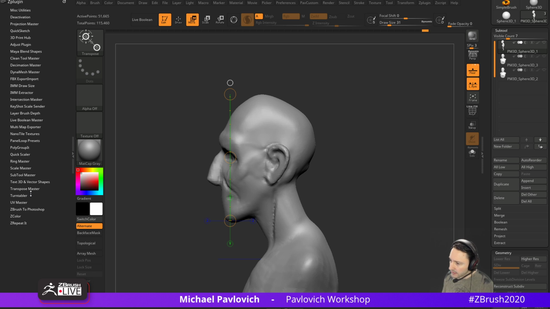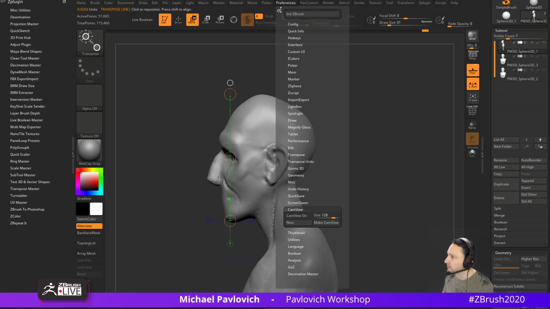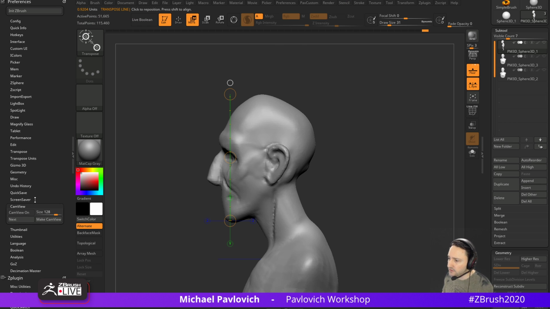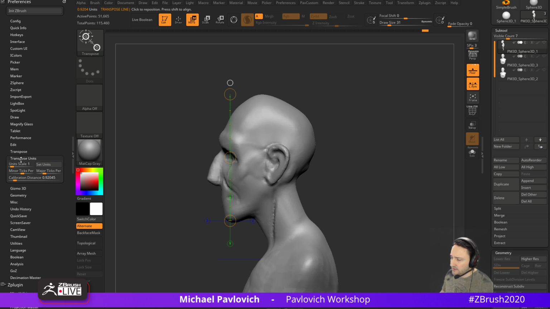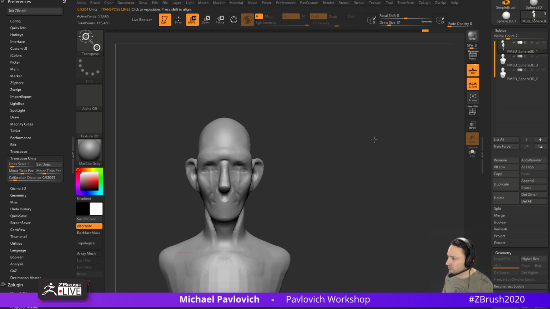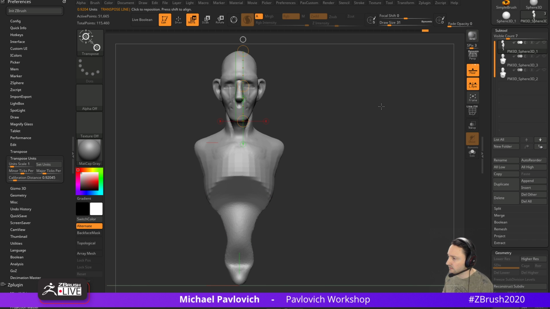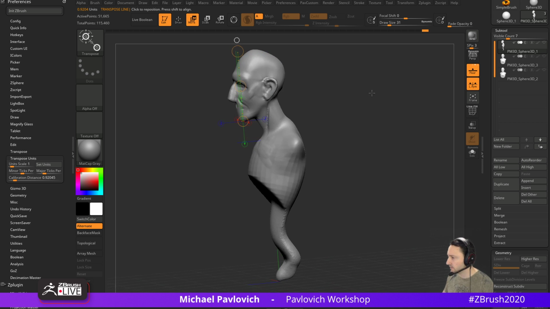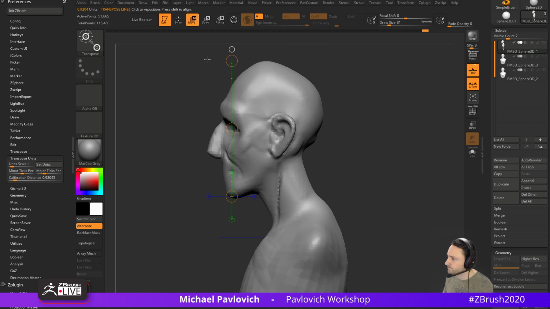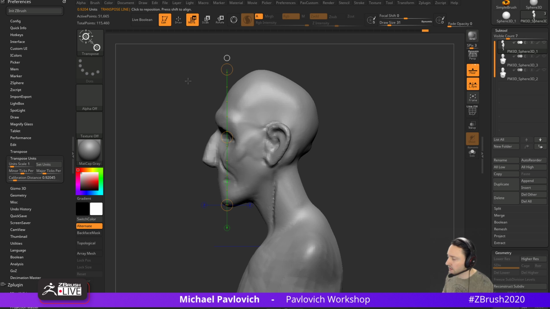But here in Z plugin, we can go over here to Transpose Master, and we can do, no, we can't. We're going to go in here to Preferences. We're not transpose mastering this, but we are going to do Preferences, Transpose Units, and let's remember how to do this. So we're going to say this is 1 unit. It's going to be basically our head length. Now he's going to be very stretched and elongated. So this is going to elongate his whole body if I stick with this head measurement, but I think that'll be fine. We can make him a little elongated.